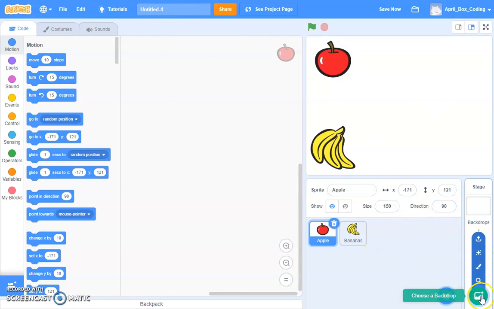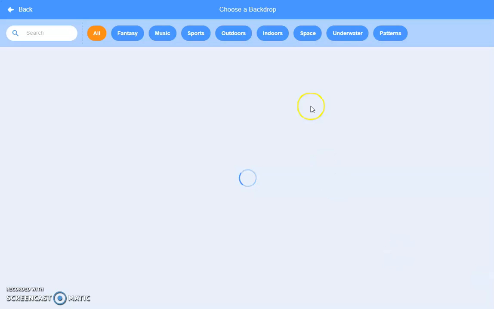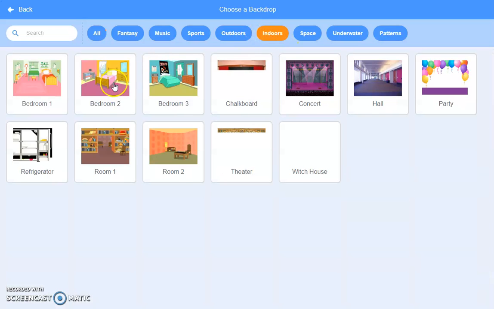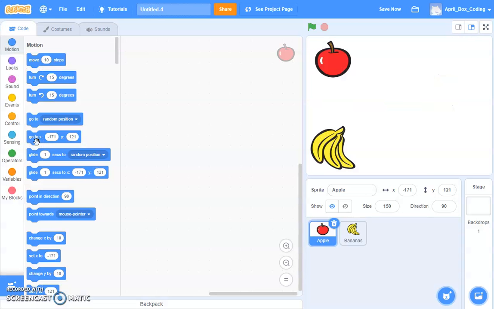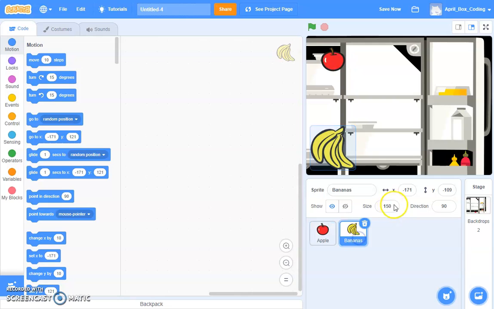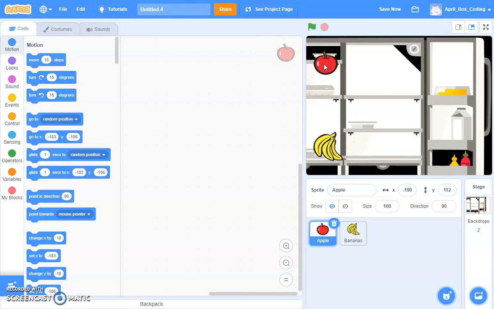Perfect. So we're going to choose background. Indoors. Yes, the race in the fridge. Voila! So the race in the fridge begins.